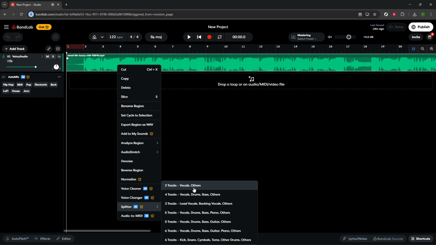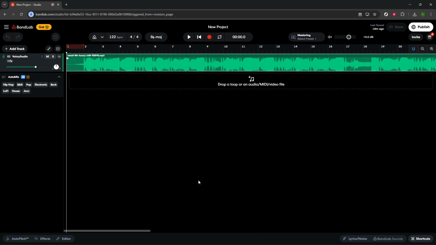After you make your selection, let BandLab do the processing. Try not to navigate away while it's working. When it's done, you'll see the separated parts appear as new tracks in your project timeline. This makes it much easier to solo or mute elements, rebalance levels, and apply effects to only the parts you need, without touching the rest of the mix.